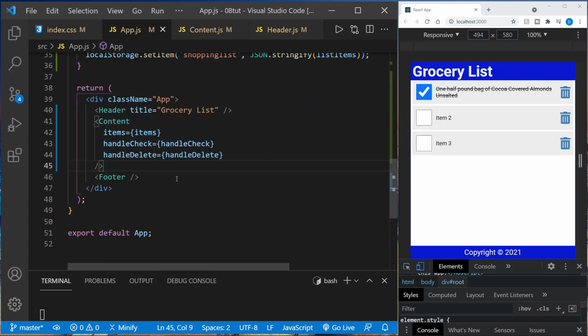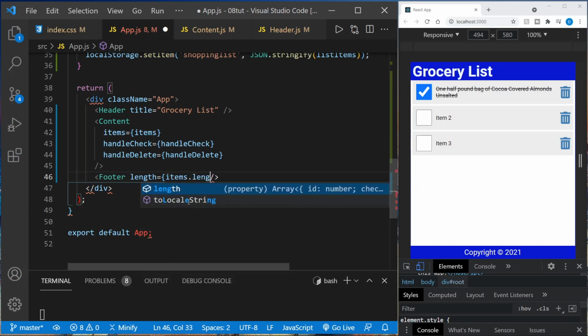Now this also allows us to refer to the items that we hold in state in the footer component. As we address the footer component, remember where I said we could essentially name this attribute that passes down the props anything we want to. So they won't always match if we don't want them to. And this is a good example of that. I'm going to call this length. And now what I pass in won't just be something named length. It's going to be items.length.